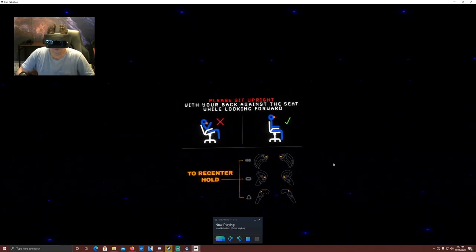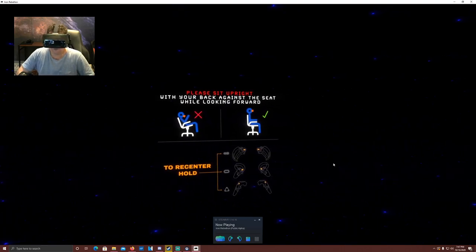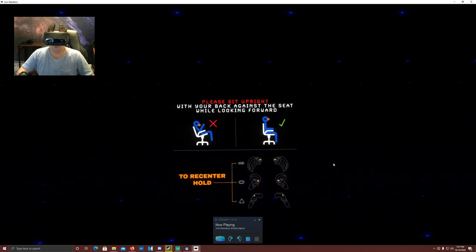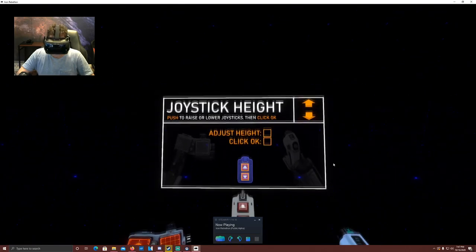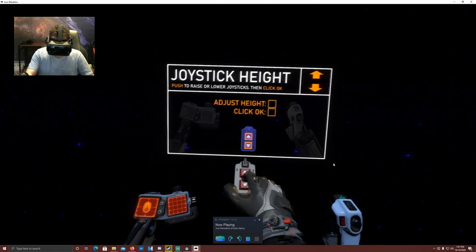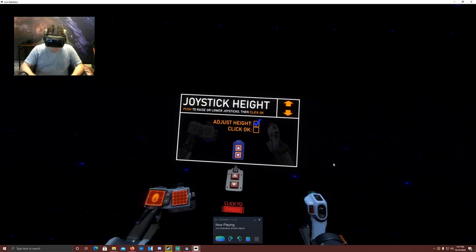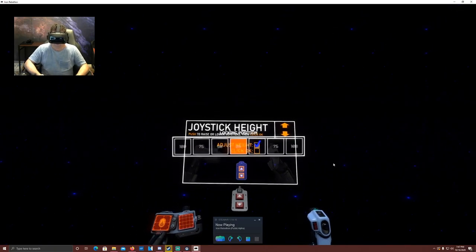Alright, so hold to recenter for this. It's this button. Okay, adjust height. Oh man, let me move back a little bit and change my center again.